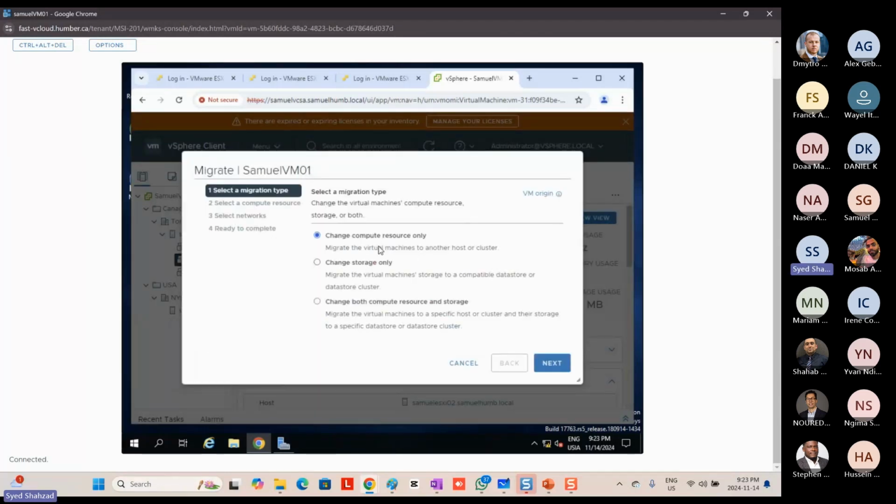Yes, change compute resource only, like change from one hypervisor to another. Storage only will only move the virtual disk from one data store to another. Change both compute resource and storage is the last option in the slide, that changes the virtual machine from one host to another, and its virtual disk from one data store to another data store. So we're going to do that at the last, but first let's just do the cold migration.